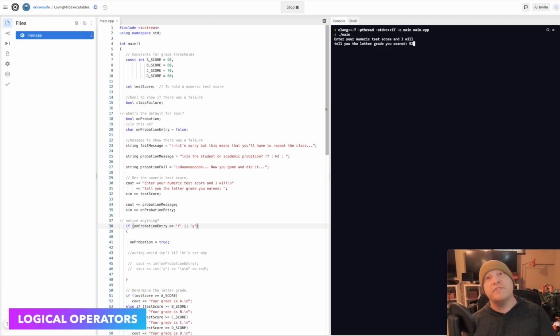I haven't changed any of the logic here for A, B, C, or D. So we know that those work the way that they are supposed to. So I'm going to put in my failing grade here. And it says, is the student on academic probation? Now, I know this isn't going to work, and I'm going to say N because, look, is N a capital Y or a lowercase y? No. So this whole statement here, from line 37 to 48, is going to evaluate as false. So on probation will not be true.